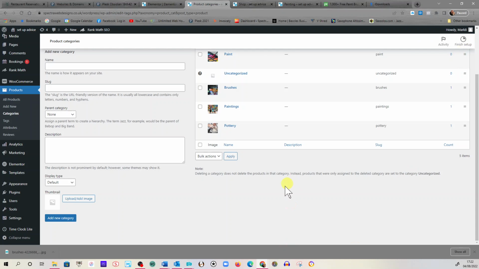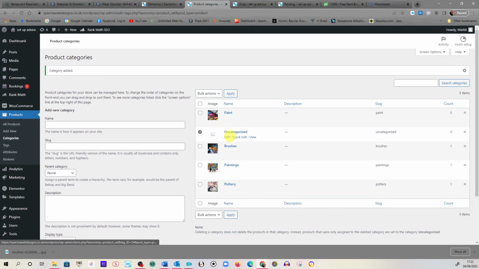Now you can see the uncategorized one you can't get rid of. For some unknown reason it sits there. But with the way I set up the shops, it's not going to be an issue because we manually select what we want in our shop, which we're now going to do with paint. But before we go and do that, to get something to appear, it needs to have something in it.